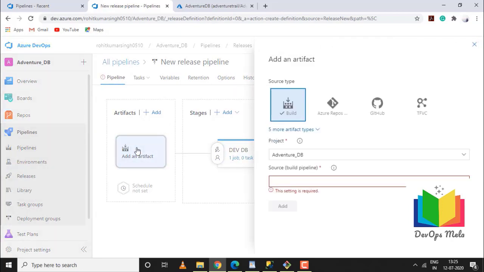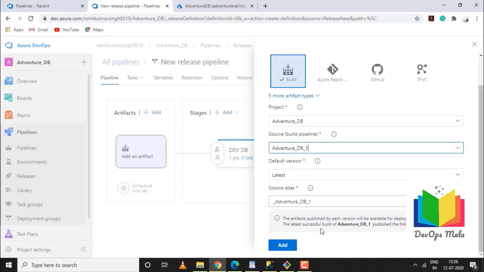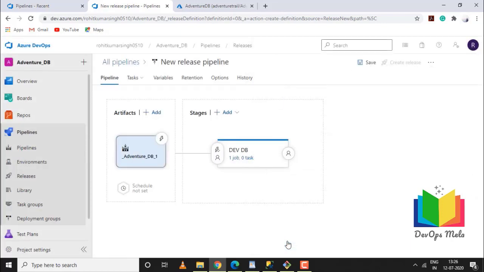This is the build which we created in my previous lecture. So I would be using the same DacPac file over here. So this was the source, and this is the default version. I'm taking the latest version for this deployment. If you guys cannot relate to what exactly we are doing, please check my previous videos for this. So we have added the artifacts which we have created by the previous build.